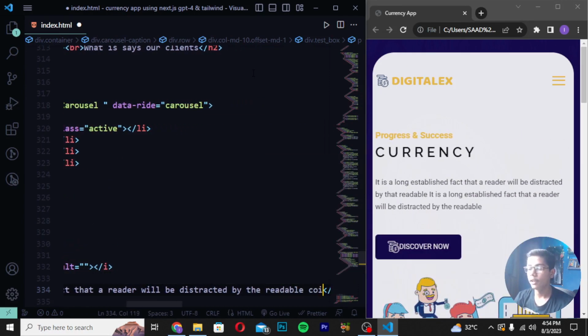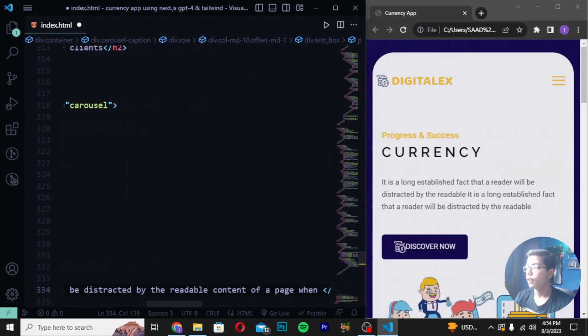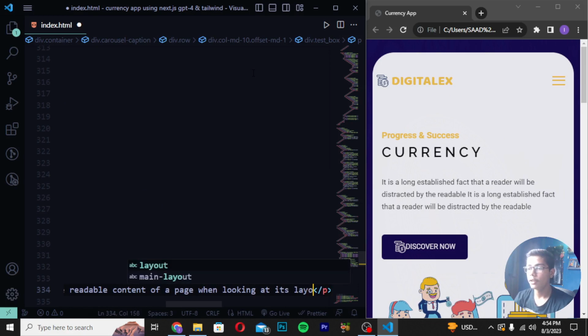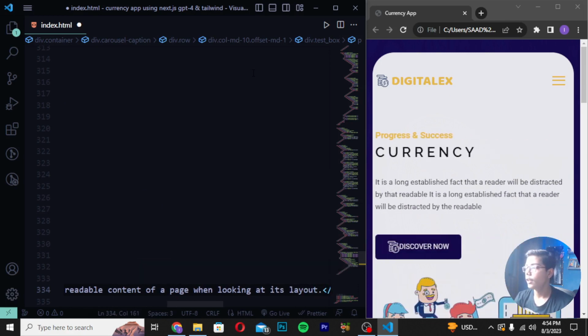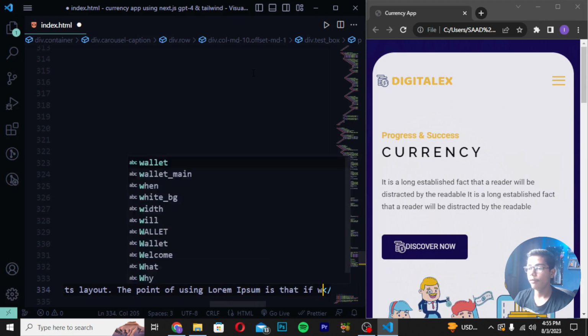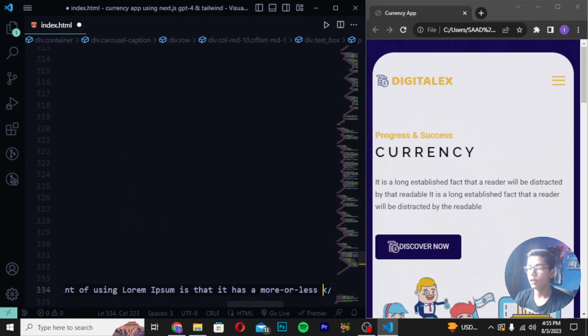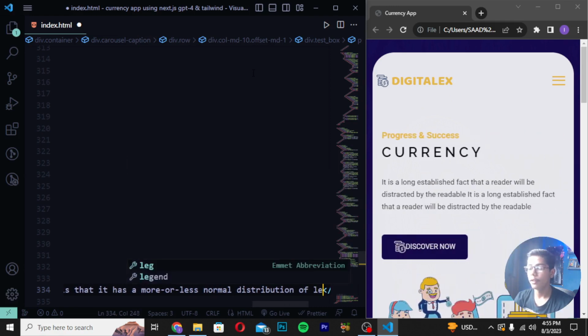Then I will be now just writing the content of the page when looking at its layout. Then I will write, the point of using lorem ipsum is that it has a more or less normal distribution. And I will be now just writing here "of letters".